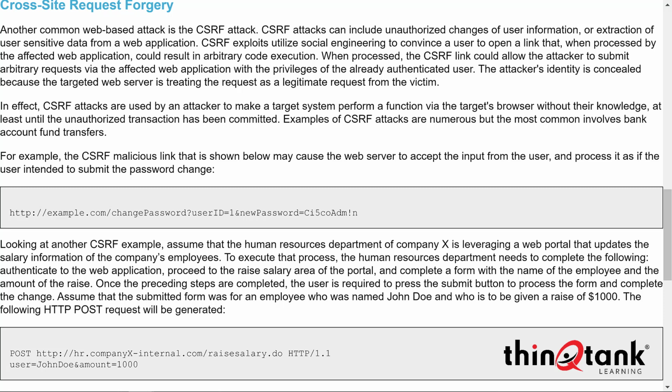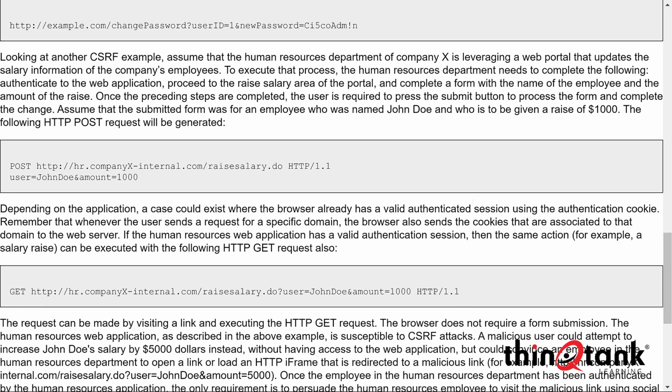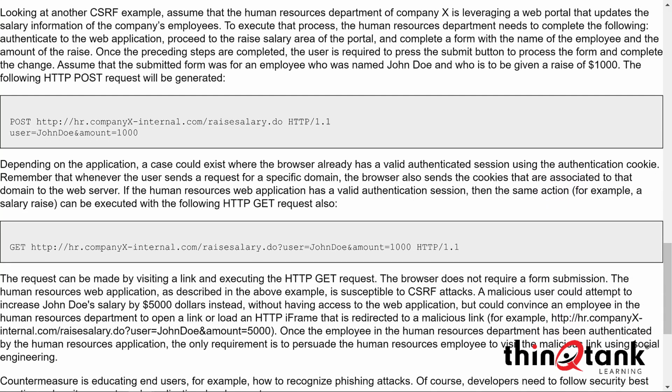All right, new password. Here's another example. We assume that the Human Resources Department of Company X is leveraging a web portal that updates the salary information of the company's employees. Wow, that would be kind of cool, right? To execute that process, the Human Resources Department needs to complete the following. Number one, they have to authenticate to the web application, proceed to raise the salary area of the portal, and complete the form with the name of the employee and the amount of the raise.